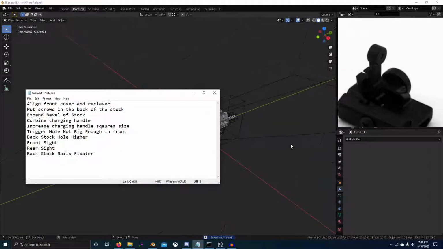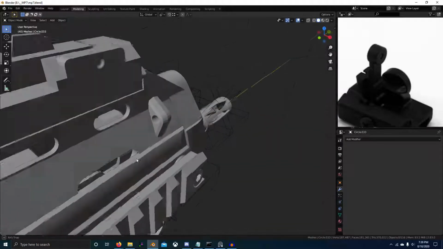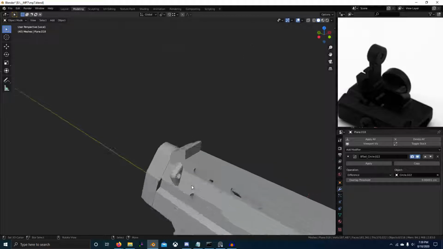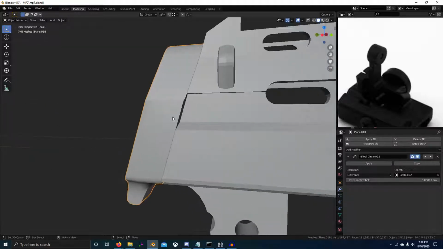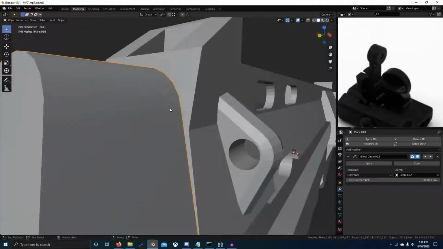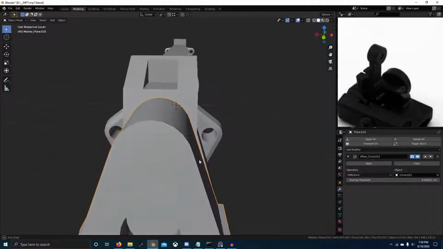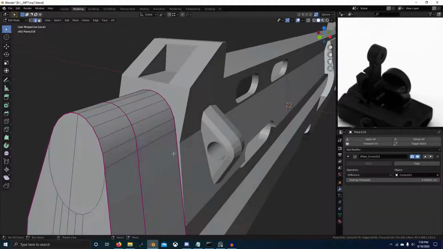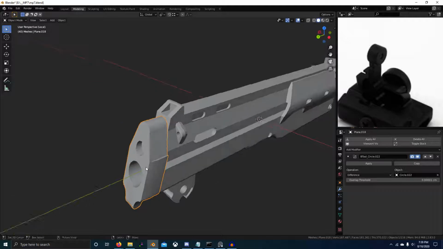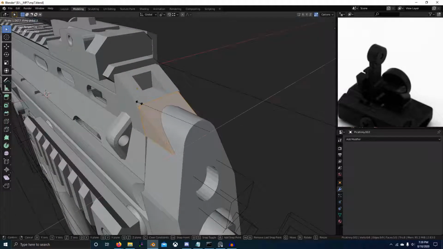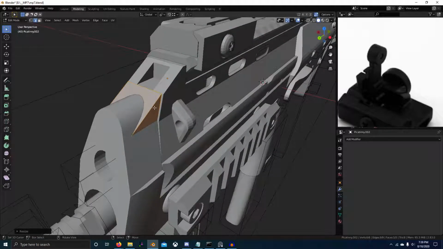Align front cover and receiver. Alright, so currently these, let's just isolate them. Oh yeah, they're not aligned. You can see right there, the geometry is just not matching up. And neither is this. So scale that out to there. Make sure we're on median point. Bring that out to there.